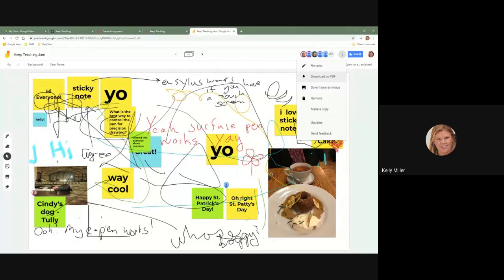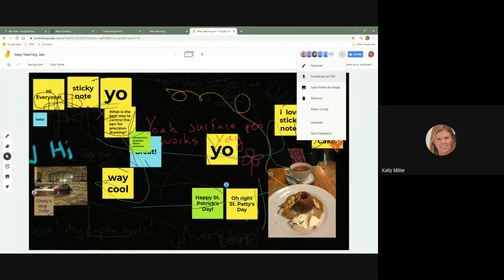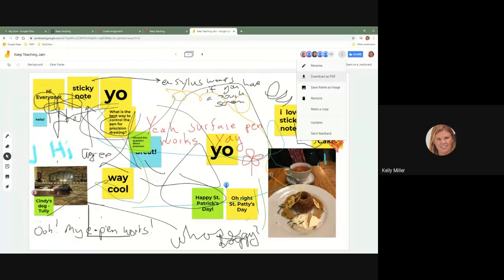So even if you want to work on it together or encourage your students to do this together, but you want proof of it, they can always download it as a PDF and share that with you. So think of brainstorming, mind mapping, stuff like that. Or they can just share and give you access to it so that you can go in and check progress at any time. So be creative as you're thinking about a tool like this.